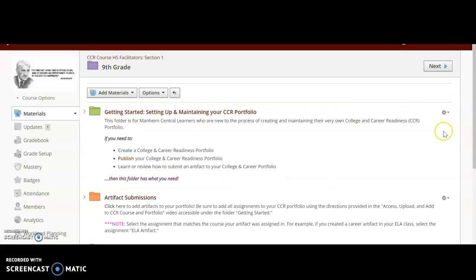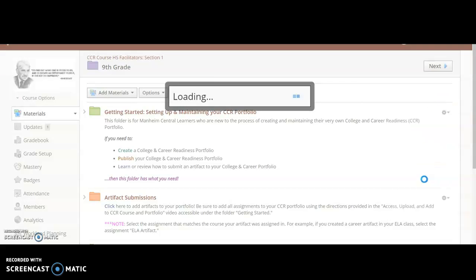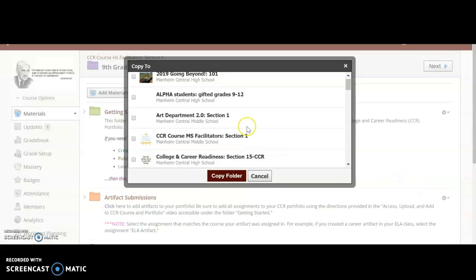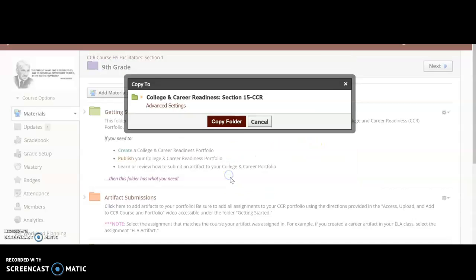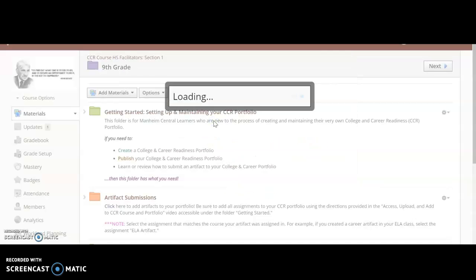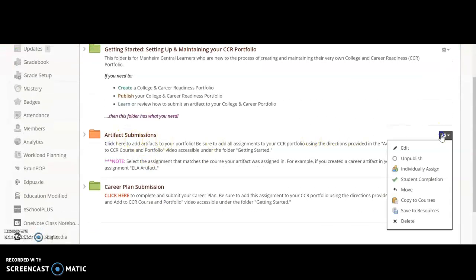and you'll see to the right of each folder is a gearbox that you're going to hit Copy to Courses, select your College and Career Readiness course, folder is None, and copy the folder. And you're going to repeat these steps for artifact submission and career plan submission.